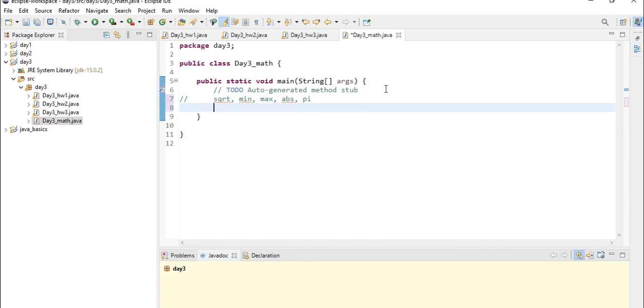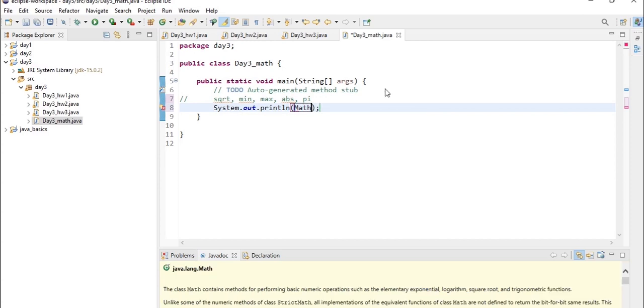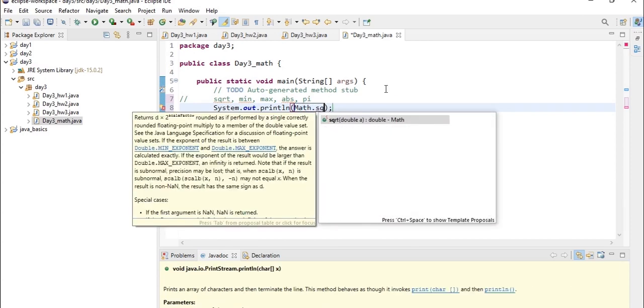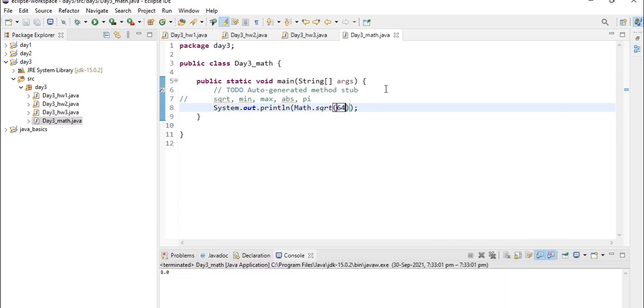So first let's access the square root method. That is, first let's print out Math with capital M, Math.sqrt, the square root of, let's say, 64, and let's execute it. The square root of 64 is 8, that is true. And suppose, let's say 16, and let's execute this. We are getting 4, that is the square root of 16.